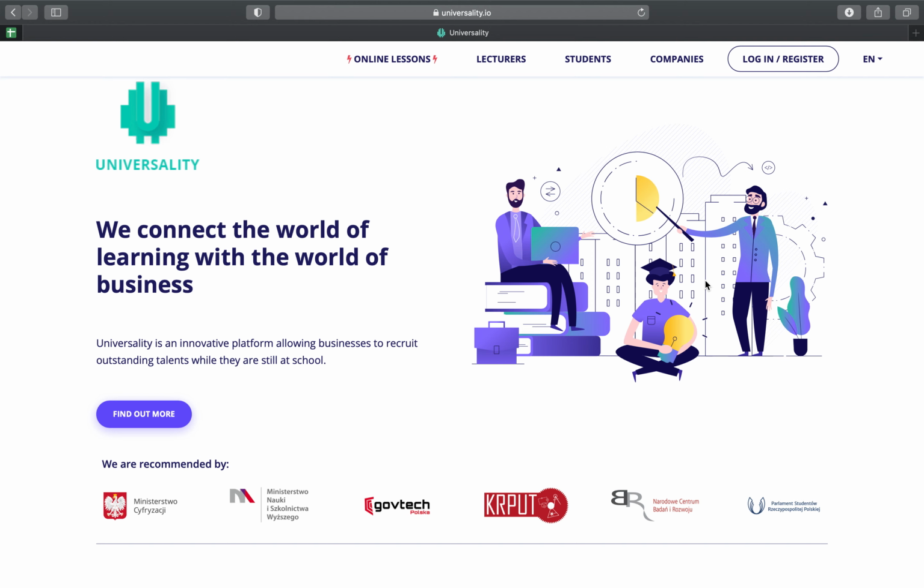To start using Universality, you don't need to have any special program installed on your computer. You just need to have an internet connection and a browser, and you have to write in the browser universality.io. And then you will see this main screen, our main board of Universality. To start using Universality, you just have to press the button login/register, which is in the right corner at the top of the page.